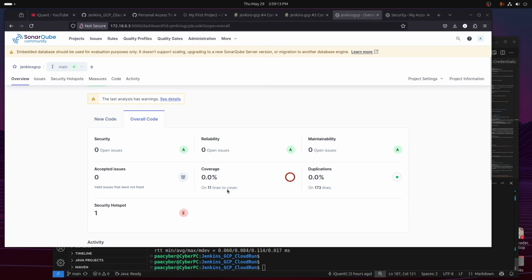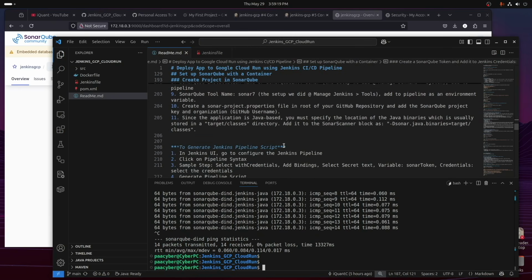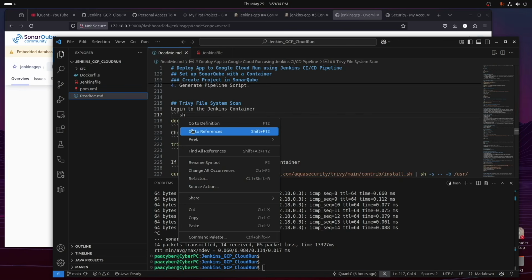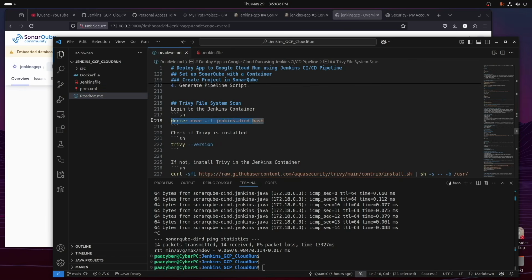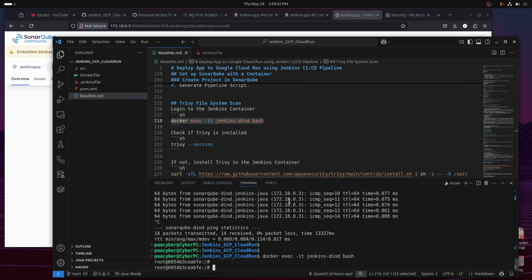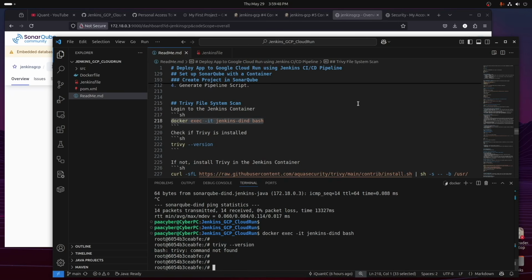All right. So our next step here is to scan our file system using Trivy. So that is at this stage. Now, before we do that, we need to make sure Trivy is installed inside our Jenkins container. So again, we will use the docker exec command to log into our Jenkins container. Now, when I do trivy version, it's not found, so we have to install it.